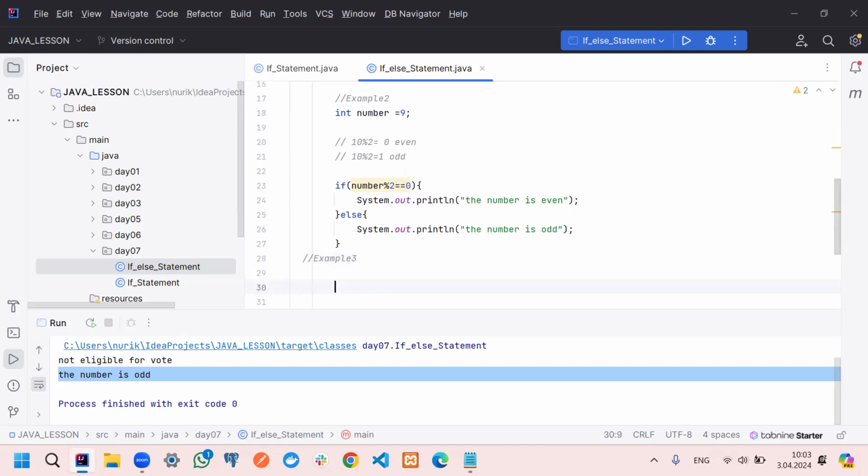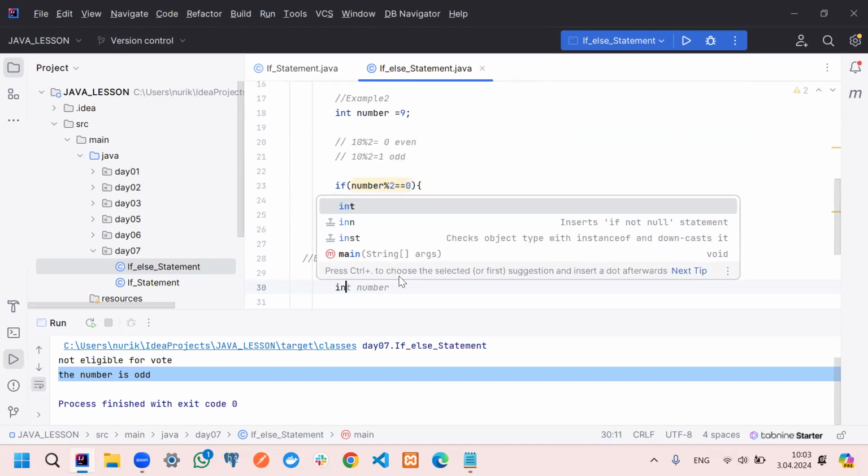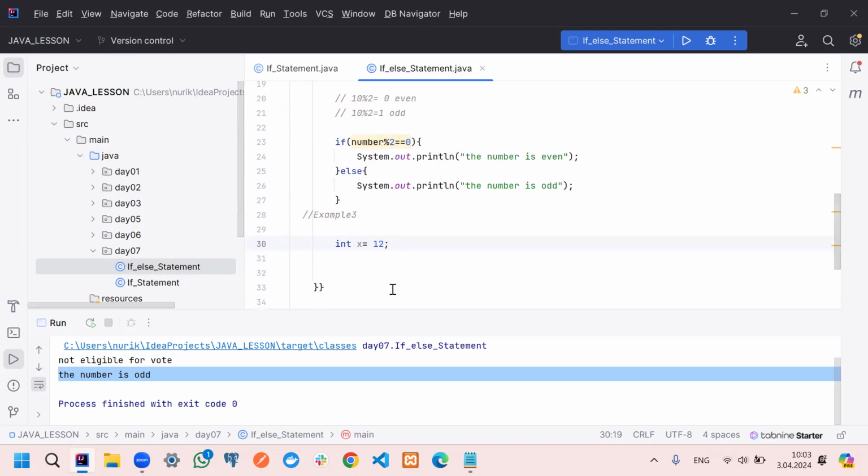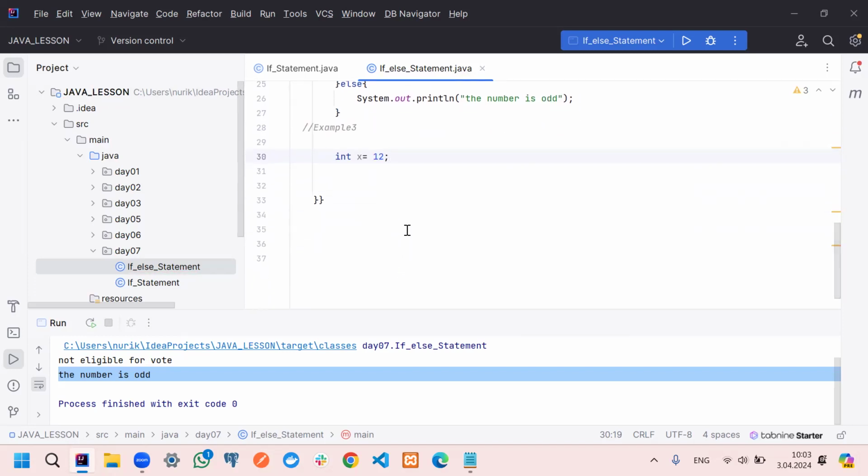I have a number like this. I have a number again, an integer. This name is x. Okay, x equal to 20, for example. And I want to know if this number is positive or negative. How can we know this is positive or negative? How can we know mathematically?